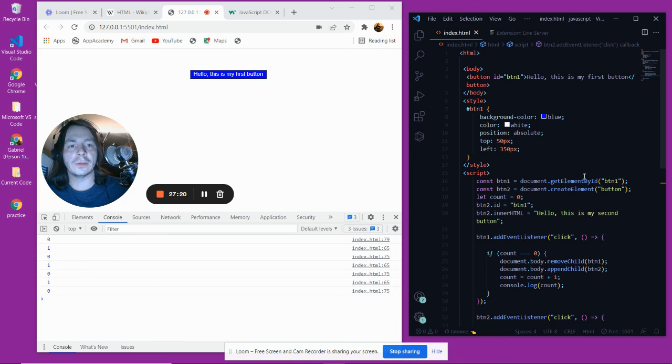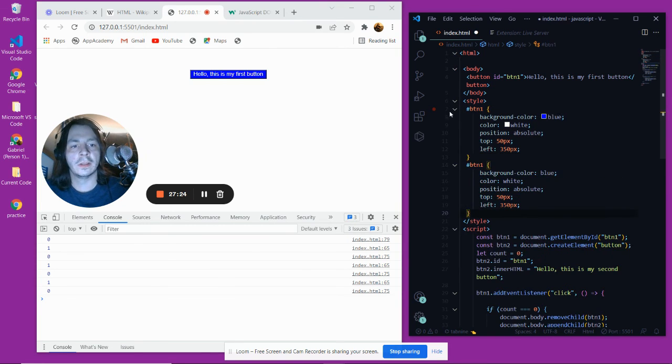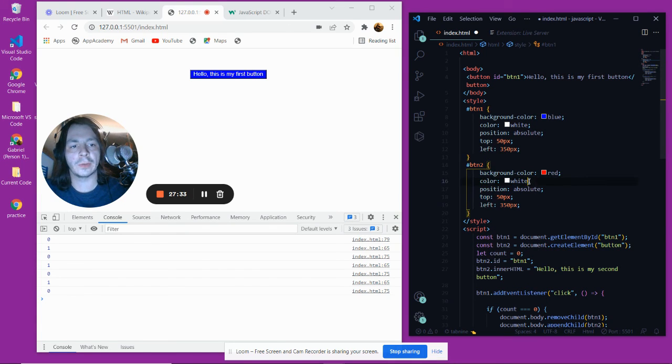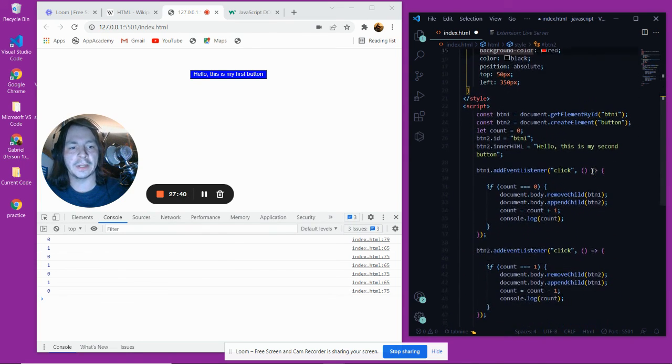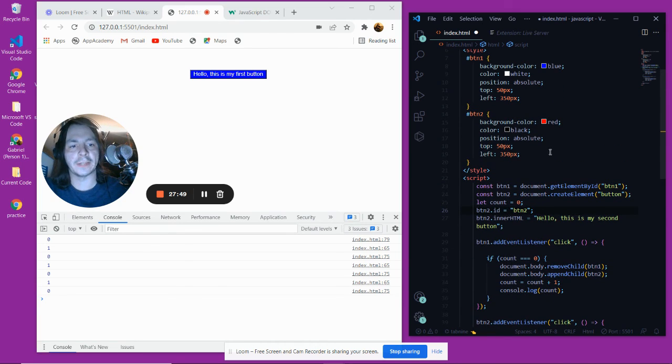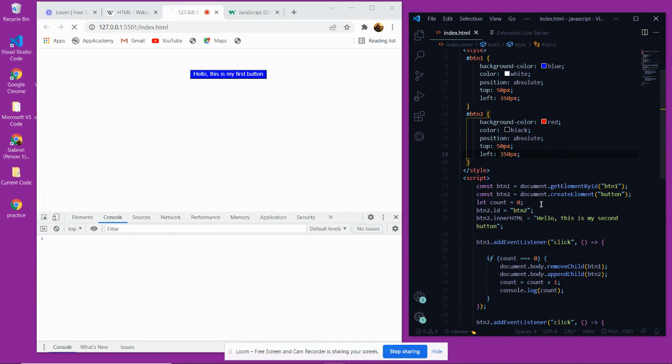So now all we have to do is add another style right here that says button2 for an ID. And we're going to change this to red, which is our background color. And we're going to change the text color to black. So now when we move down here, instead of having our button2 ID be button1, we're going to have our button2 ID be button2. So now the CSS in this style tag will update. So let's see how that works.